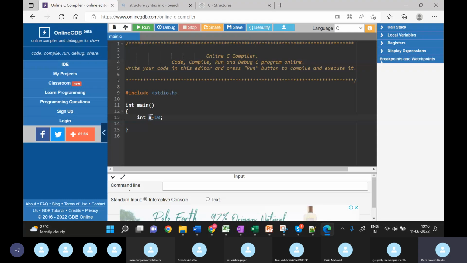Basically, what is a variable? A variable is just a naming convention for one particular memory location. Correct, right? So a is just a naming convention for one particular memory location. That memory location is able to store data from 0 to 2 power 32. How does that happen? Integer type is 4 bytes. 4 bytes means how much? 32 bits.